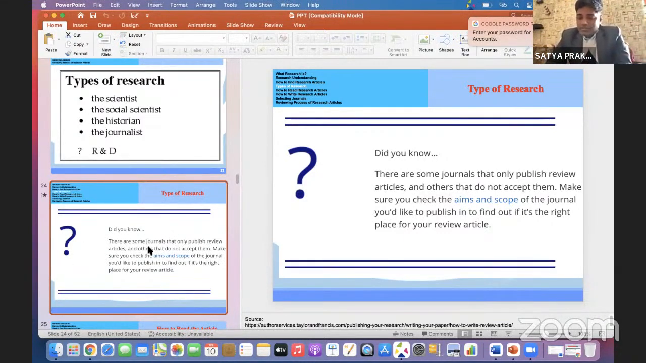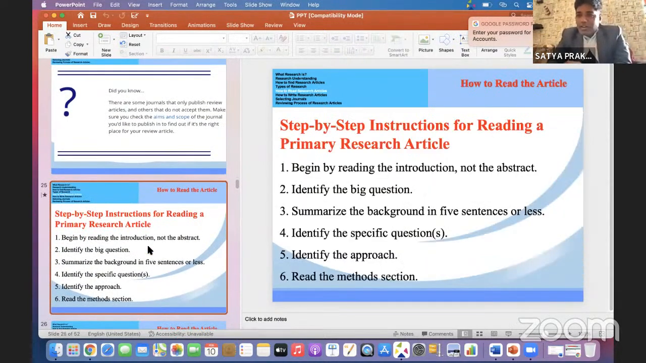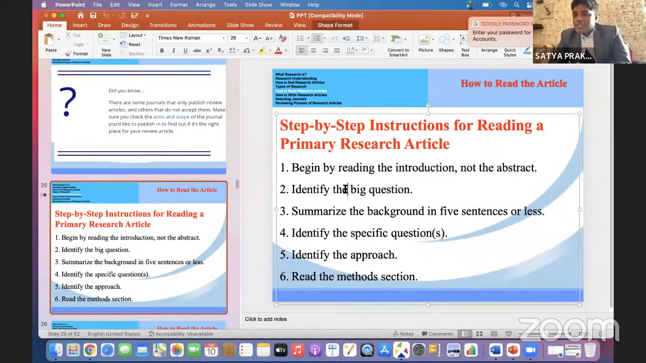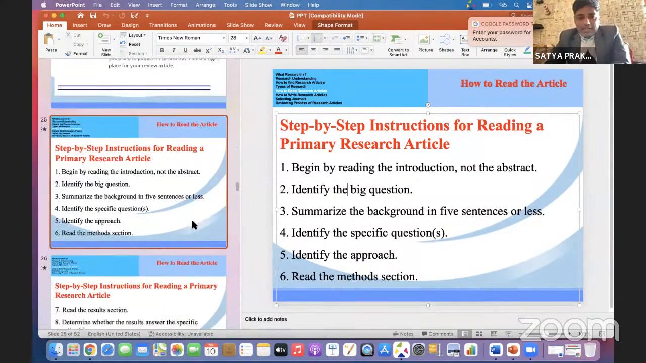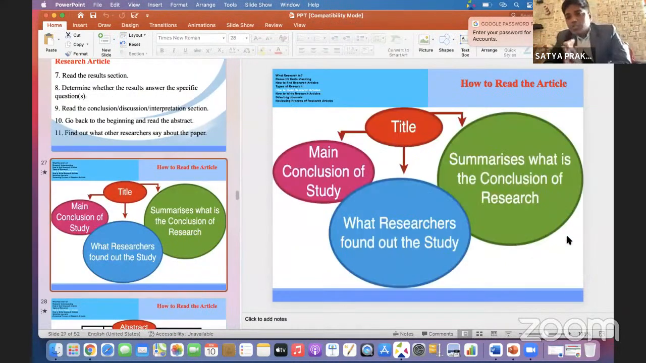So this is the word which I want to deliver here. These are the step-by-step instructions for reading articles. I will explain these points in animation mode in the next article. First of all, what you need to read is the title.